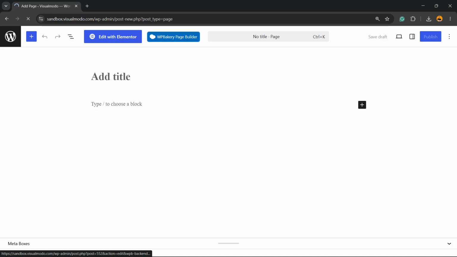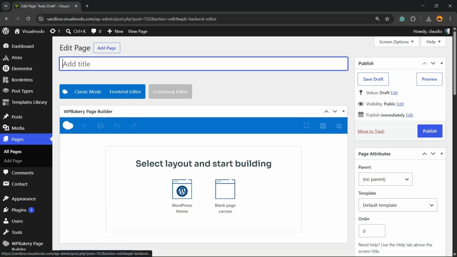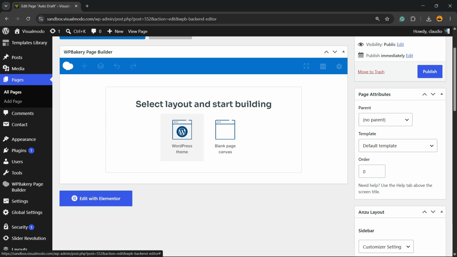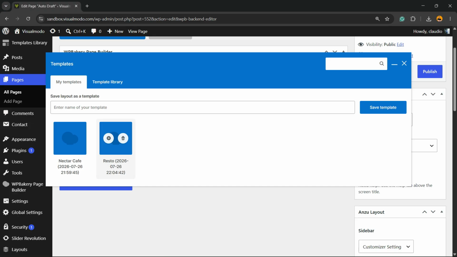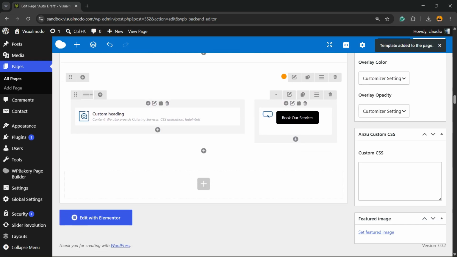Now go to our page, add new, or go to a previously made page. Click on WPBakery Page Builder to open the plugin tools. And you can choose a WordPress theme, design, or a blank page, all up to you, okay? Then click on Add Templates and let's choose the template. You can hover your mouse over it and click on this plus button. And here is the template already on our site.